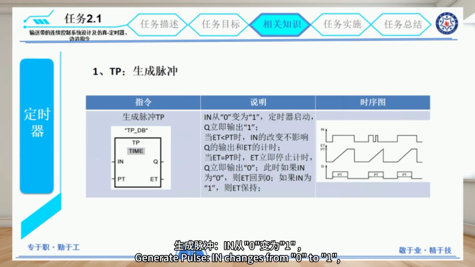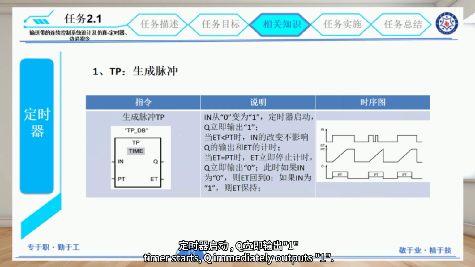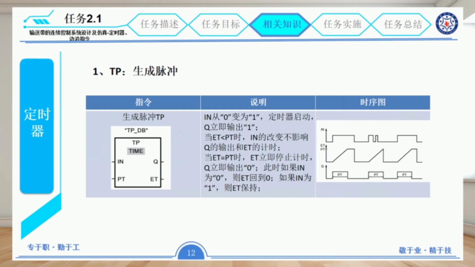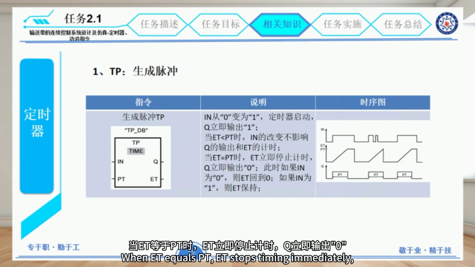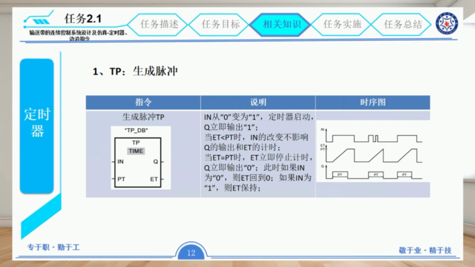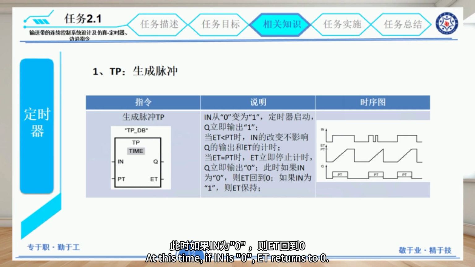Generate pulse: IN changes from 0 to 1, the timer starts, and Q immediately outputs 1. When ET equals PT, ET stops timing immediately and Q immediately outputs 0. At this time, if IN is 0, ET returns to 0. If IN is 1, ET holds.